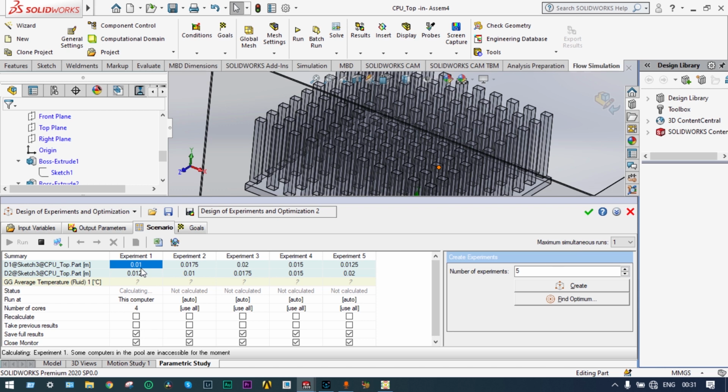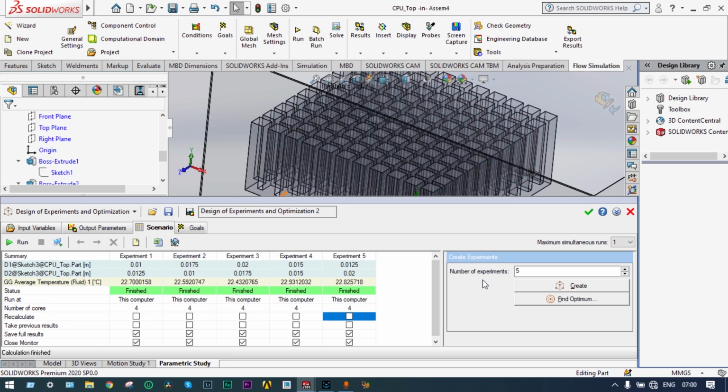So what we want, with a different set of dimensions of the fins, we'll get the average temperature of the fluid. We have planned 5 sets of experiments to get this. We are waiting for the results for these 5 sets of experiments. Okay, all the iterations have been finished and we can see the results right now.